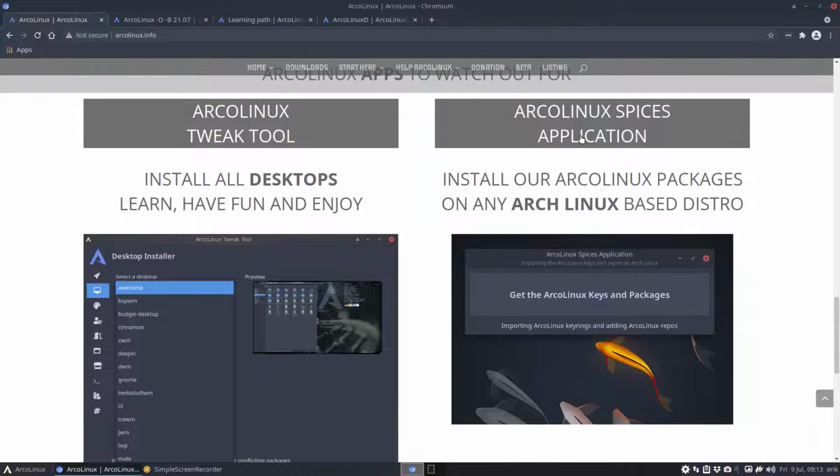All right. So, and a little bit down, another new thing. We have rewritten ArcoLinux Spices application. And I often joke about that. And if you're a Doctor Who fan, you know that there was some kind of episode where the big red button, push the big red button, right? We've looked at that code and said, let's keep it simple. KISS, right? Keep it simple and stupid. And just one big button. Get the ArcoLinux keys and the packages. That's all you want if you are on an Arch Linux-based system.